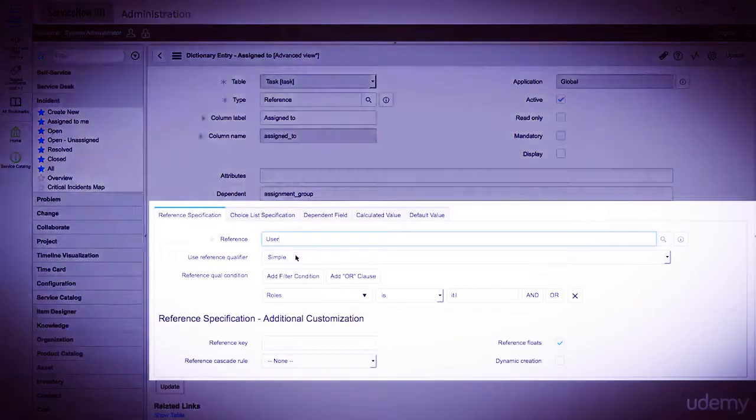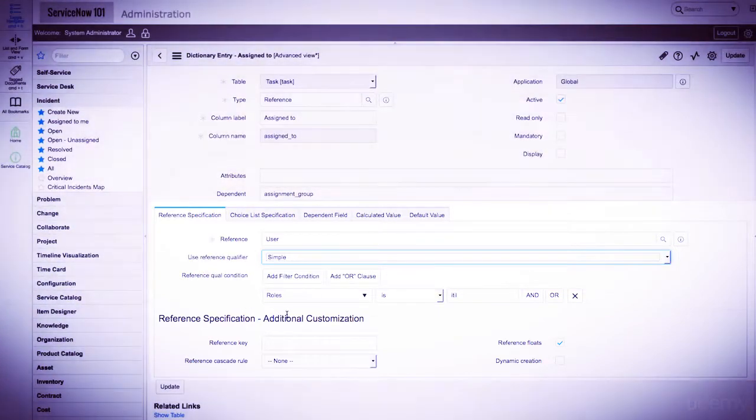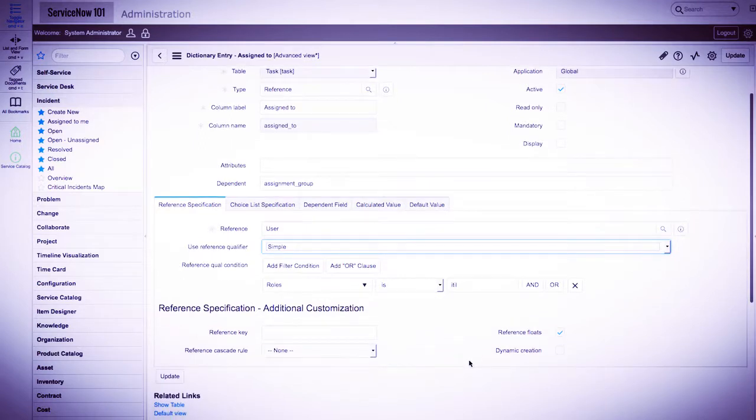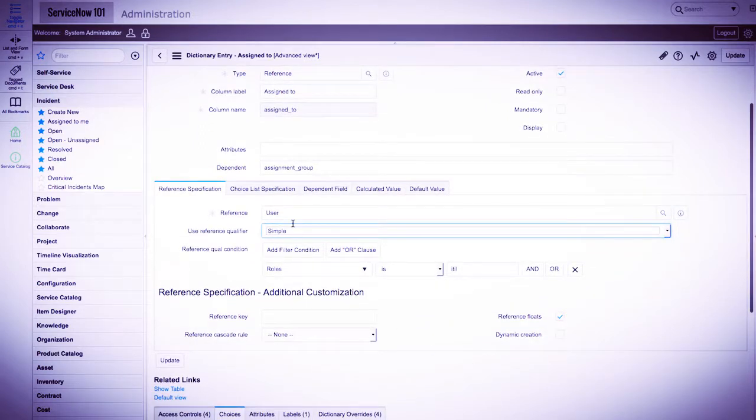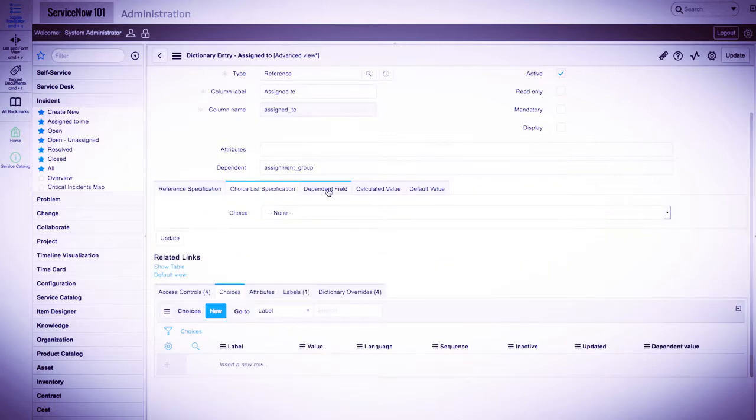Under the reference qualifier section, you can see that someone filling out this form can only select sys_users who have a role of ITIL. This field also has a dependent field. The Assigned To field is dependent on the assignment group field. We'll take a look at an example of this next.